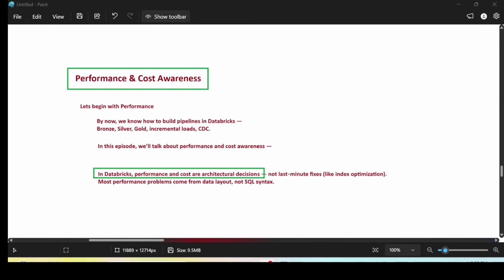By now, we know how to build the pipeline in Databricks at a high level. We know what bronze, silver, and gold look like, how incremental load and CDC can be implemented, and many more things. In this episode, we'll be talking about performance, cost, and other important topics that every Databricks engineer should know about and be careful about. So let's start with performance.